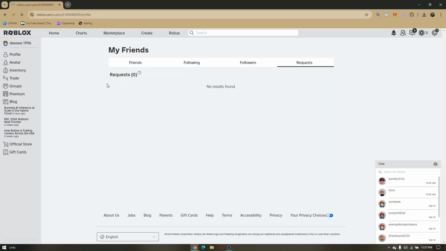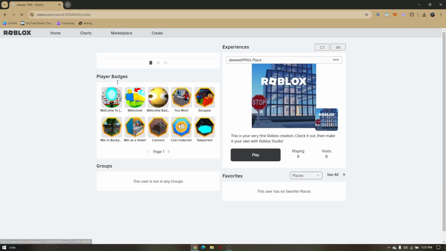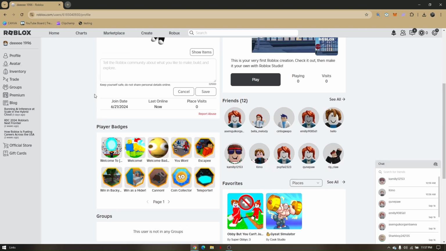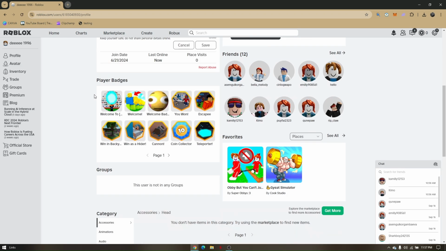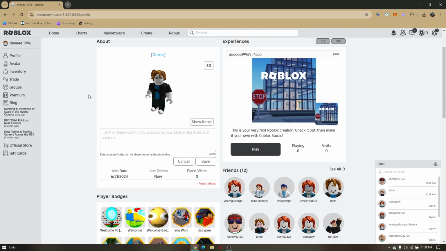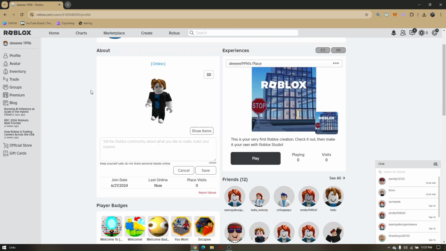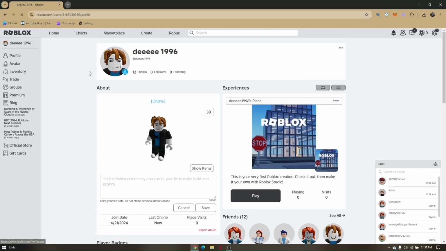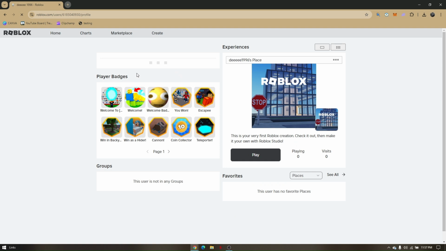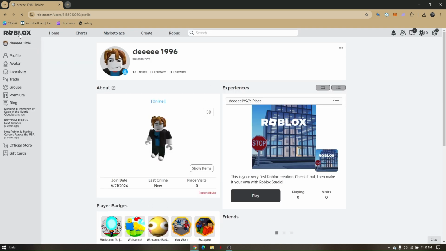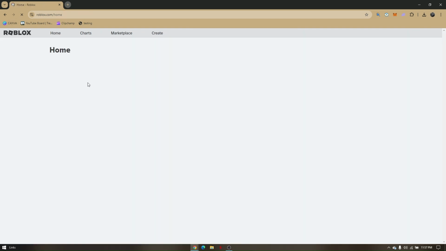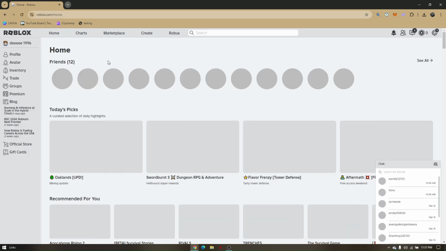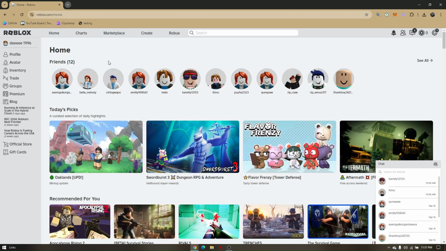Now, if you head over to your profile, there is actually no such feature for you to be able to see who viewed your profile. They really need to send you a friend request for you to be able to show all those activities under the friends list. So as of 2024, Roblox doesn't have any feature for you to be able to see if someone visited or viewed your profile.